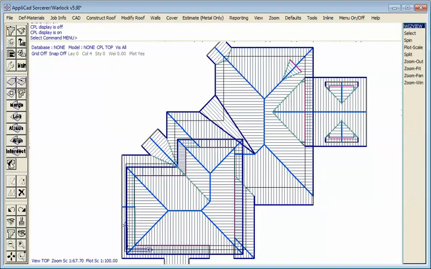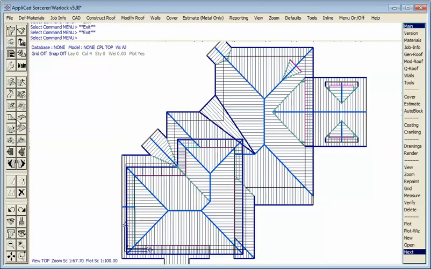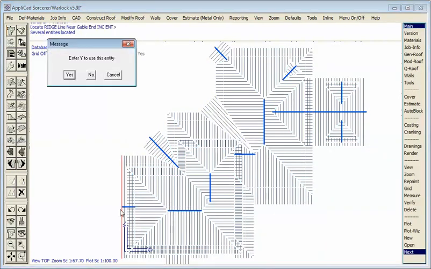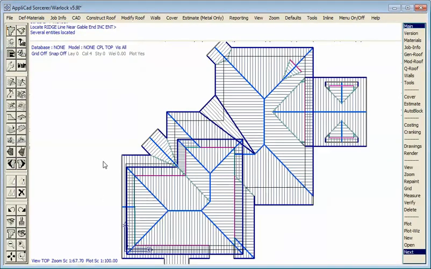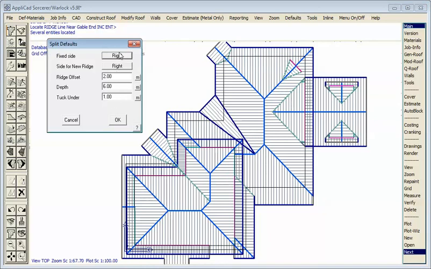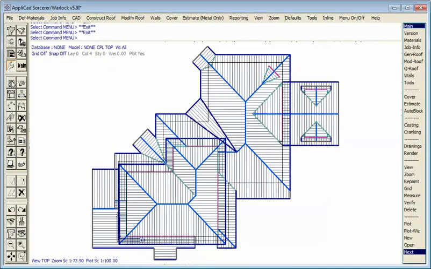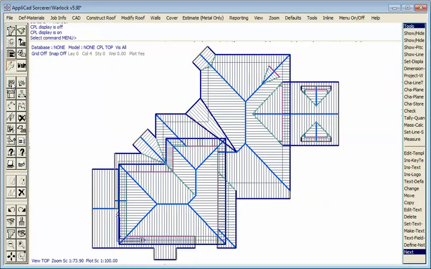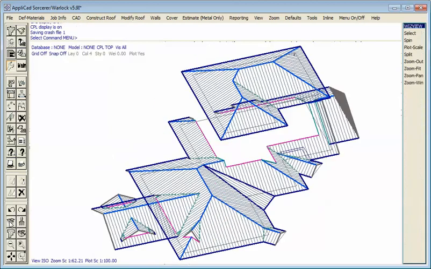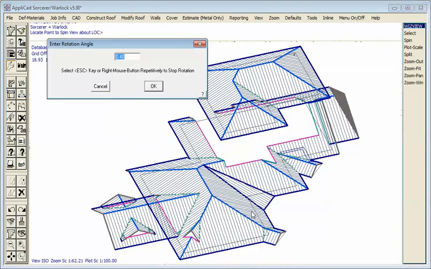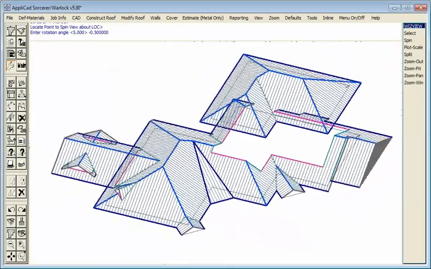We also have an interesting little function here called split gable. We did a split gable on that gable end, parallel to the right hand side, with a tuck under of 1 foot to go to the wall. Hit OK. And just to show that was no fluke, let's do that again. We'll spin that around, back the other way, minus 0.5. You can see what we built there.